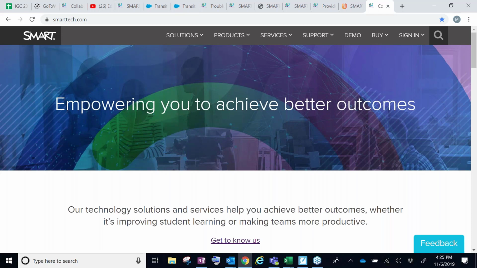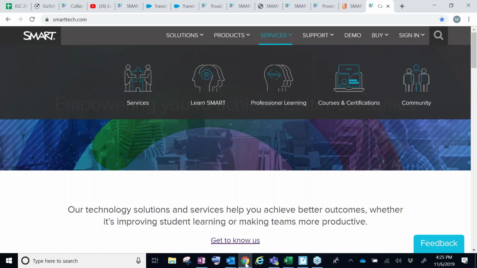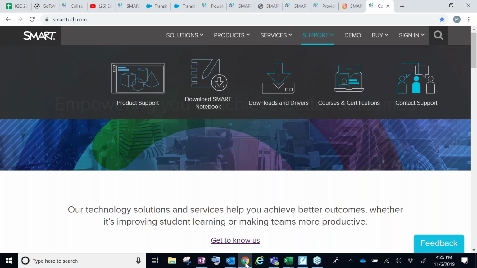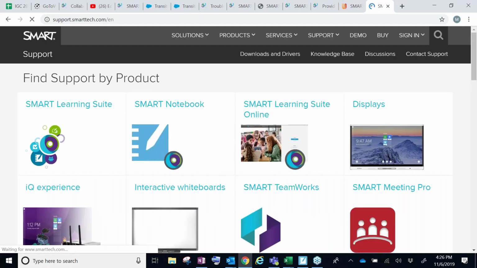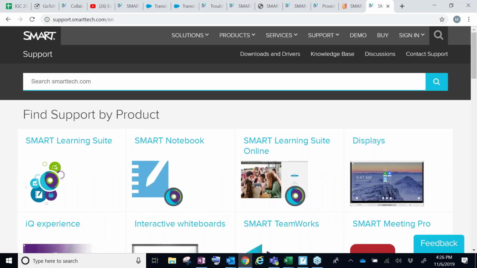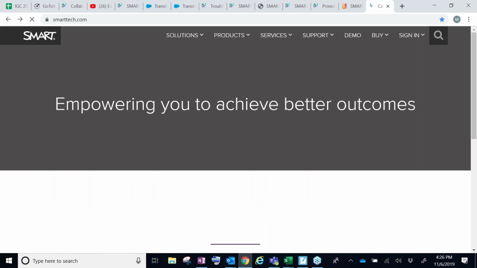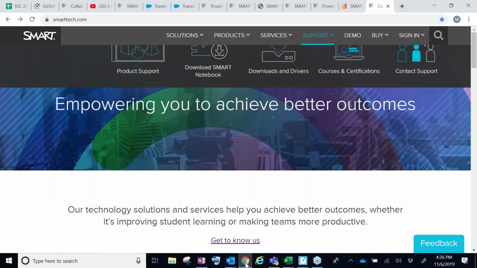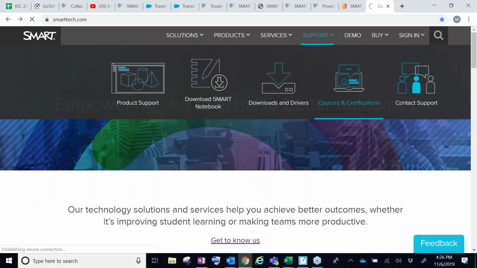So if you just go to smarttech.com, you can either click on services and go to professional learning or courses and certificates, or you can click on support as well. If you click on support, you can filter by product. So you might have a Notebook question and need some more resources around that, or SMART Learning Suite. And then the other ones we have here are our courses and certifications.